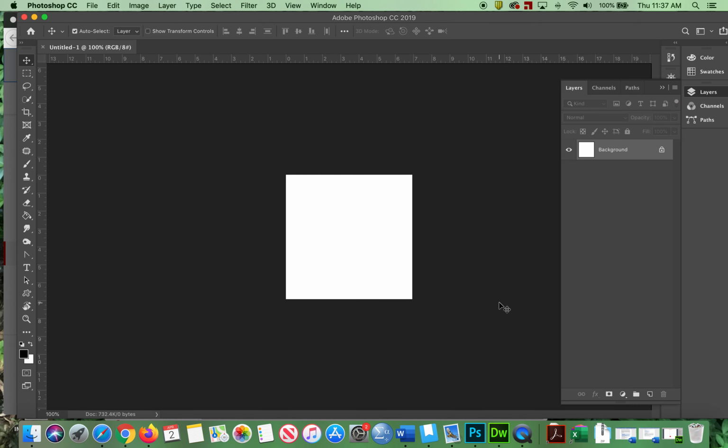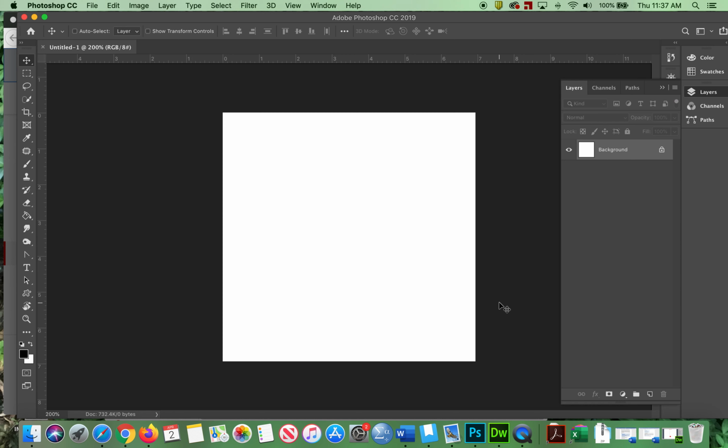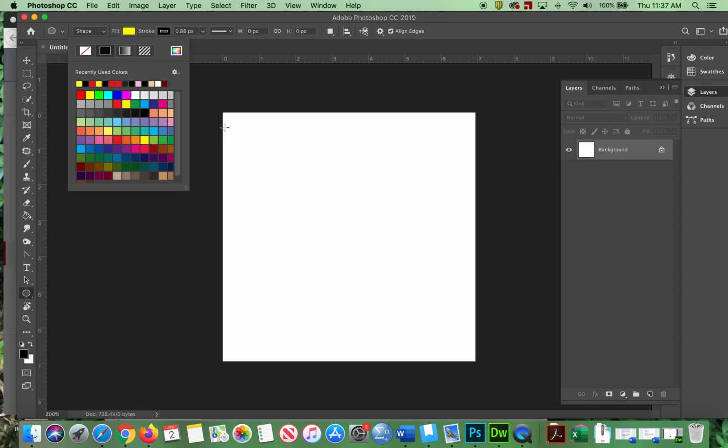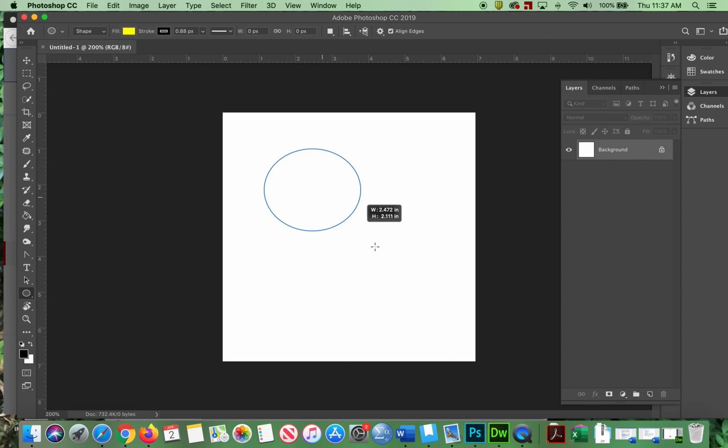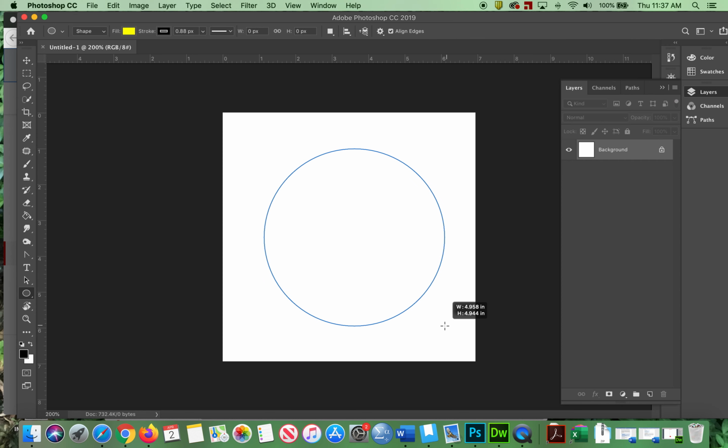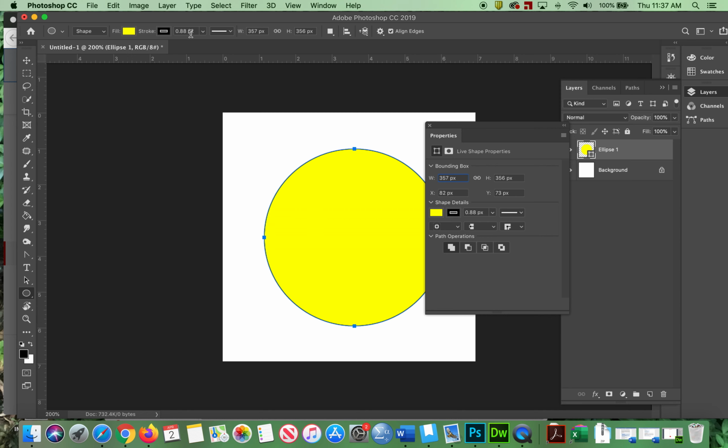Now I've got a little square box, and the first thing I want to do is make my shape that will be my clock. Now I'm going to go and again use my elliptical tool, and I'm going to set the color to yellow. You can do whatever you like. And there's my clock. I'm going to give it a little bit of an edge around it.